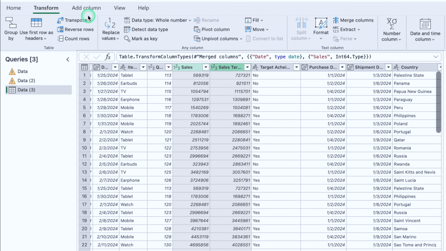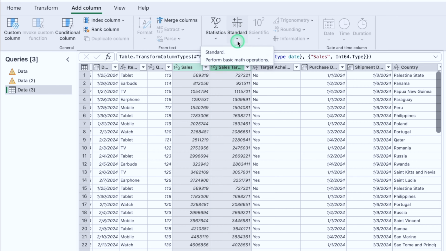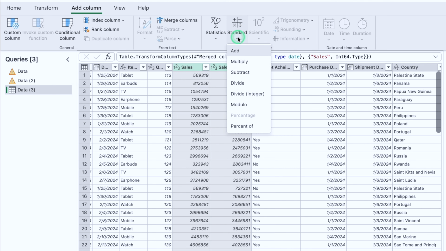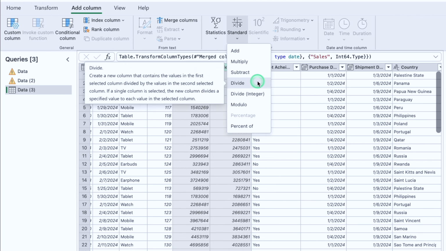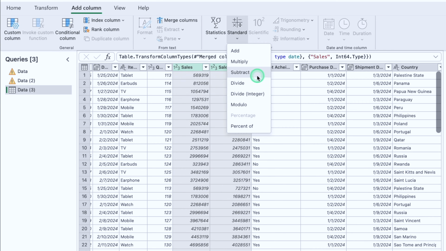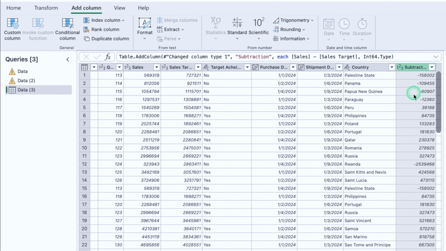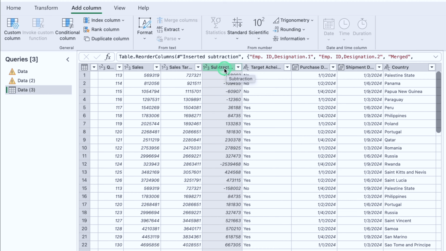Now we will go on top in add column. In the center we get the option of standard. We will click on the drop down and what we want to do? Add, multiply, subtract, divide integer. So we want to subtract it. We will click on subtract and a new column got inserted on the extreme right hand side and all the figures got subtracted. We will click on the headings and we'll drag it over here. And we'll rename this as sales versus sales target. We'll double click on the heading sales versus sales target.